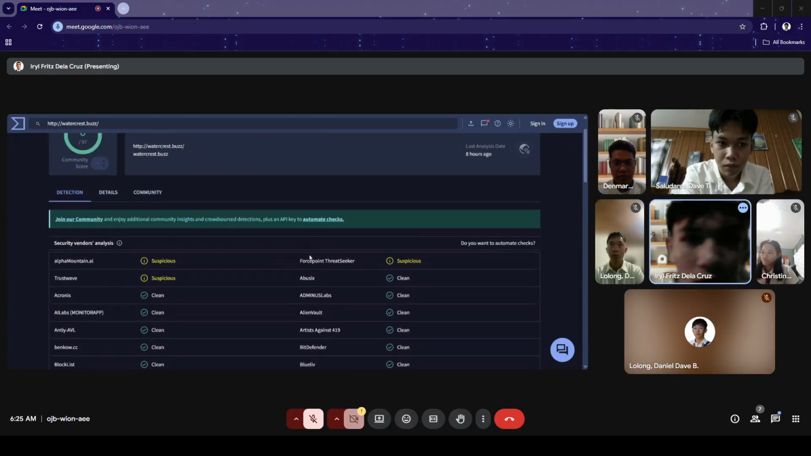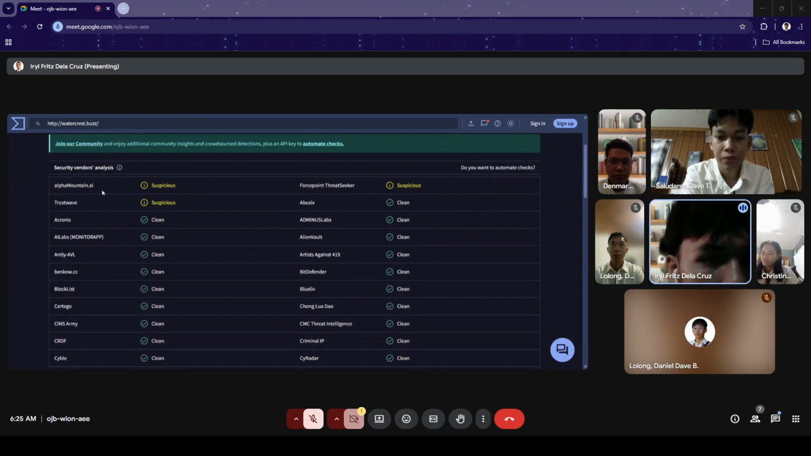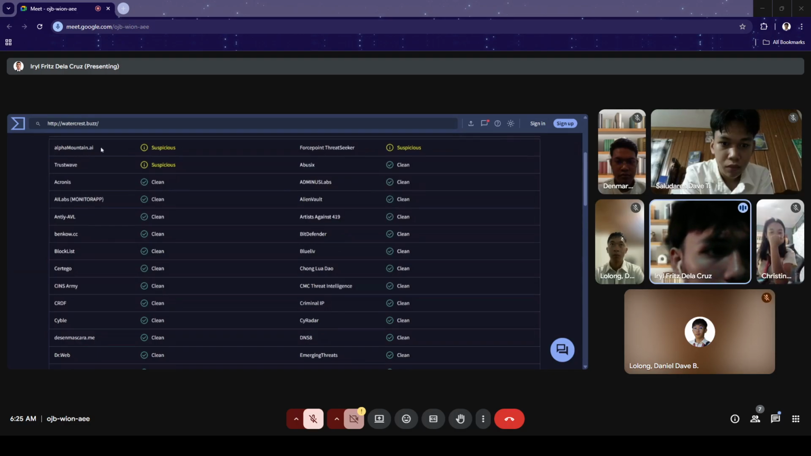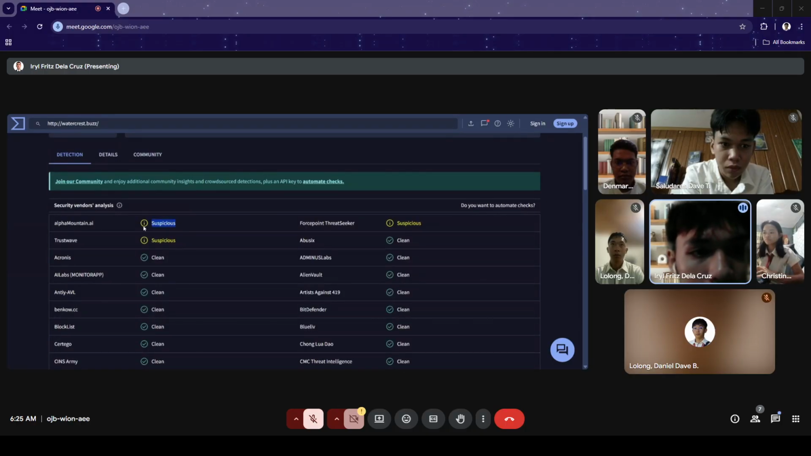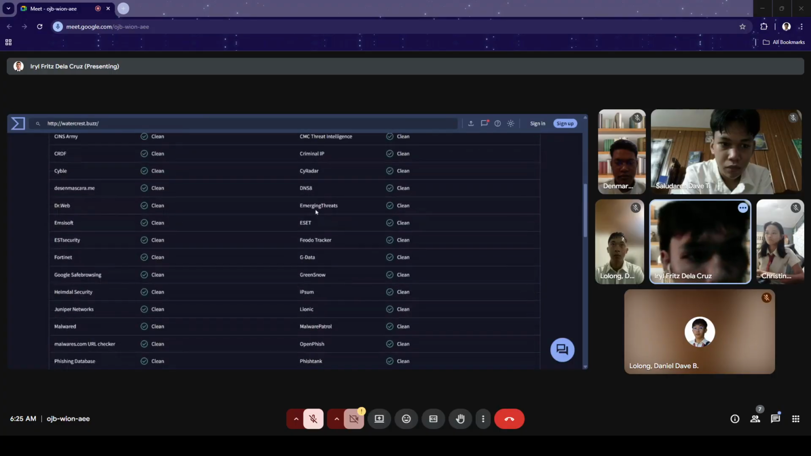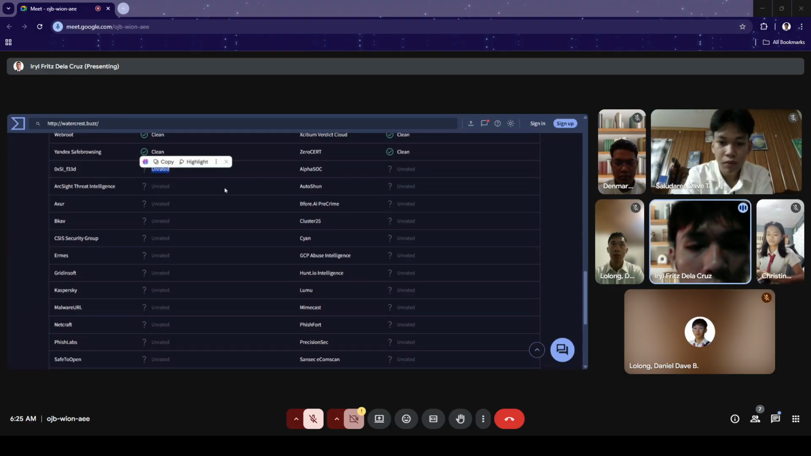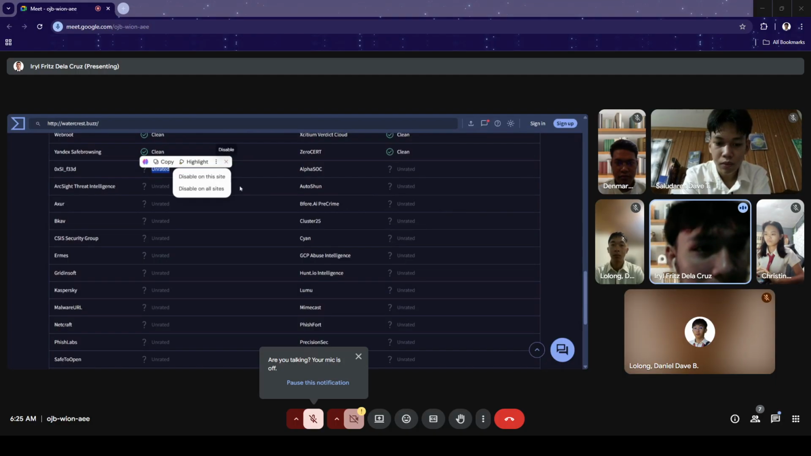So the result shows here that there are at least two reports that the site is malicious or suspicious. Here we have Alpha Mountain.ai and Trustwave, which reported that our site is suspicious. Other than that, the other sites that have analyzed the URL did not indicate that the site is dangerous.